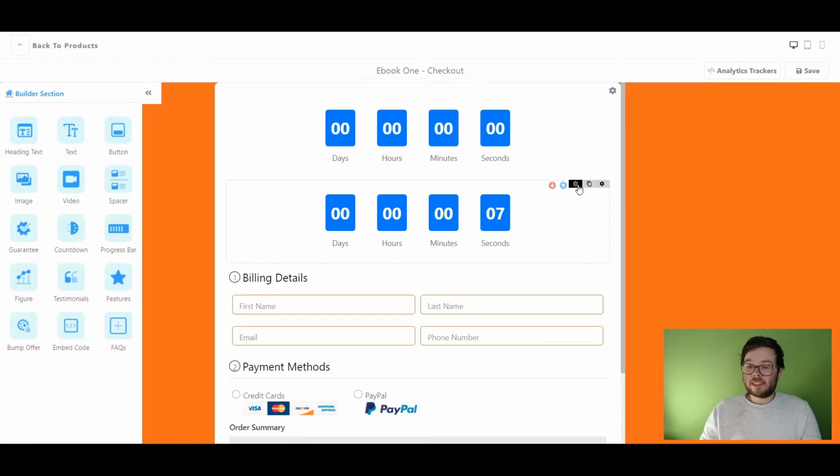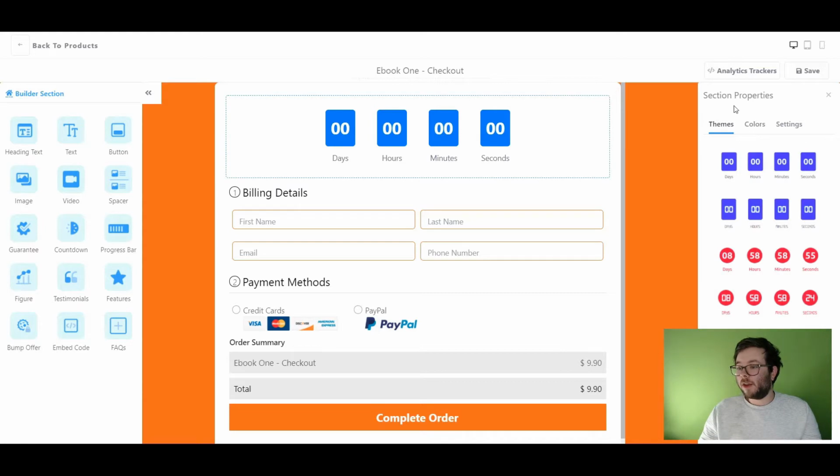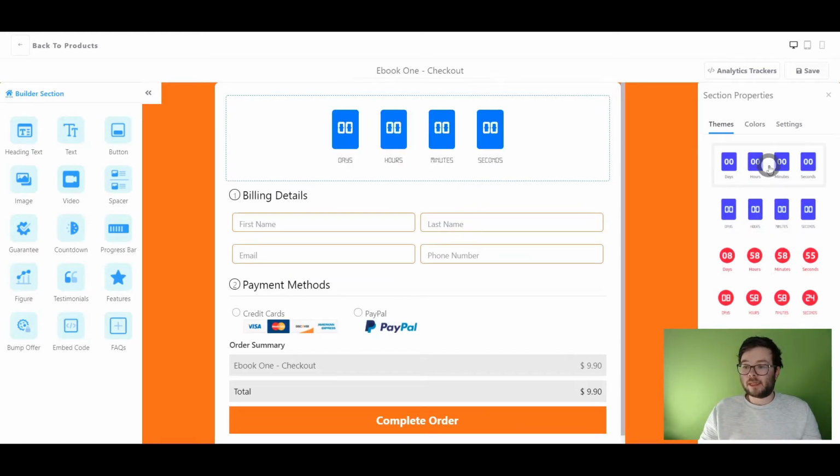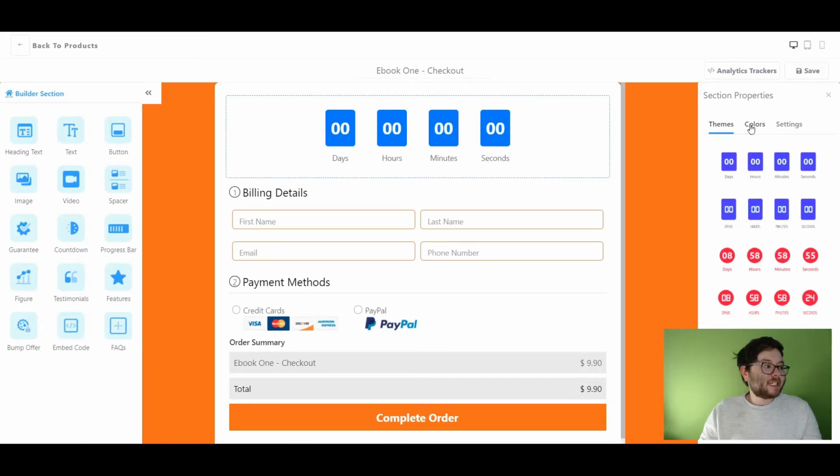Okay, so as you can see, we've got a countdown timer here. Now, if you want to modify this countdown timer, and this is the same with all the other elements, you would hover over it, click the gear icon, and as you can see, you have done-for-you templates. So all you need to do is click on these done-for-you templates, and it changes just like so. Okay, and it's instant.